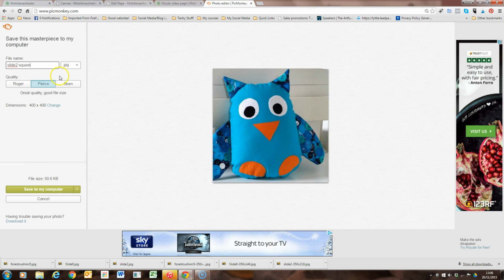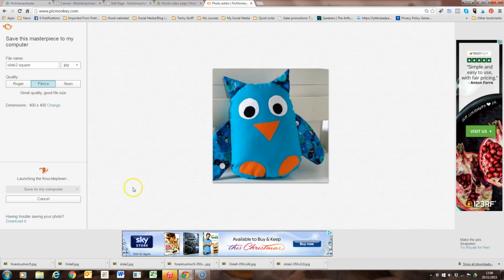As you can see, the file size is tiny. I mean, you can look to see if it makes any difference here as to what you're seeing and what you're saving, but I think that's fine. We want to keep that image as small as possible.